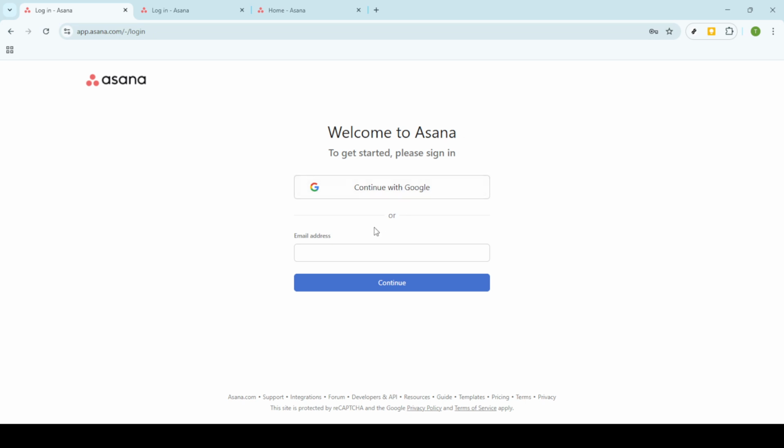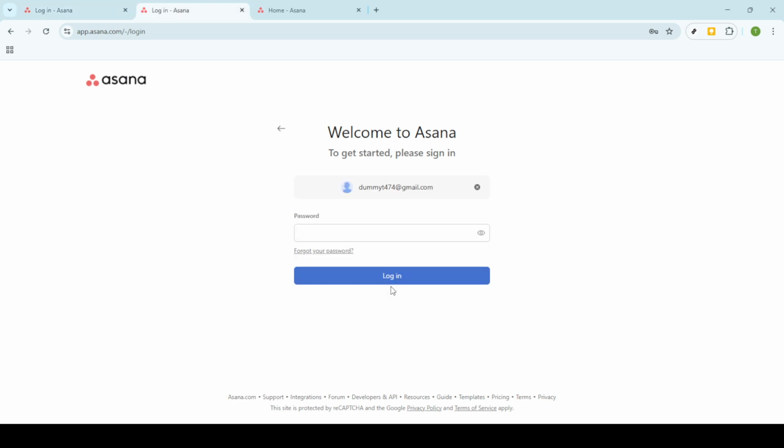Once you're there, you'll be greeted with a prompt asking for your email address. Go ahead and enter the email associated with your Asana account. This is an important step as it ensures that you're accessing the correct account. After entering your email, you'll see a button labeled Continue. Click on that and you'll move on to the next step.